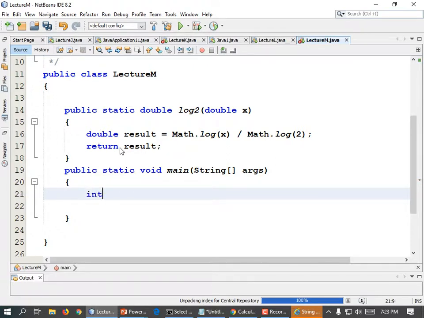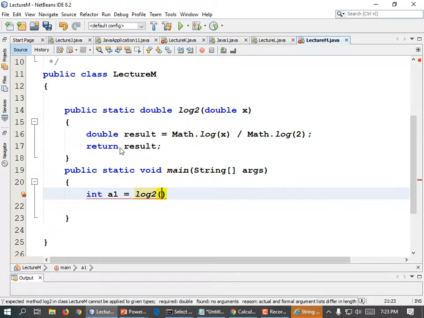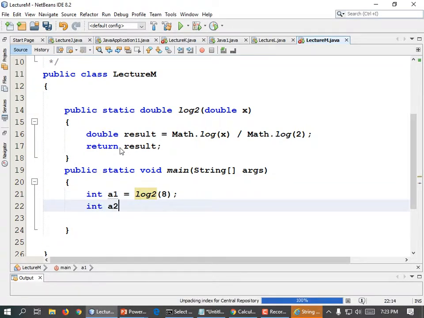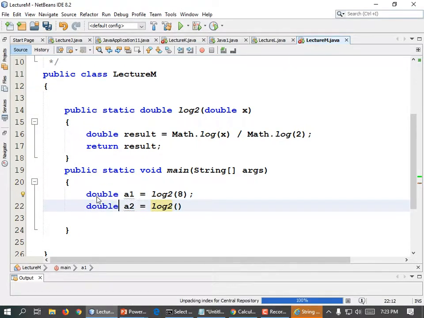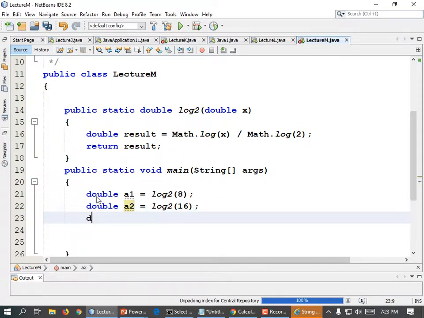So let's just calculate some values. Int a1 equals log2 parentheses 8. Int a2 equals log2 parentheses. Oh, these should not be ints. What should these be? What type is the method determined? Yeah, it's declared as double, so these need to be doubles. And log base 2 of 16, semicolon, and double a3 equals log2 of 32.